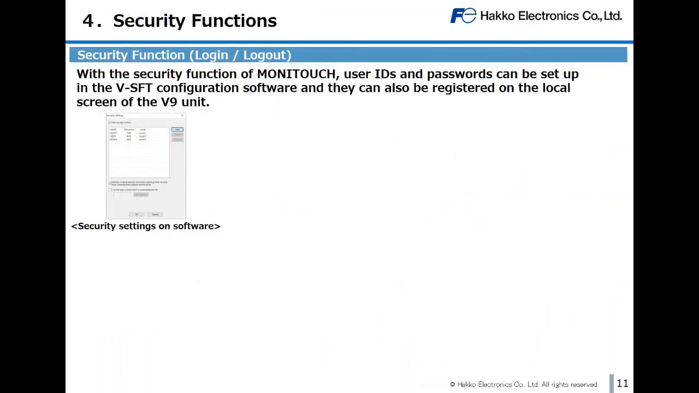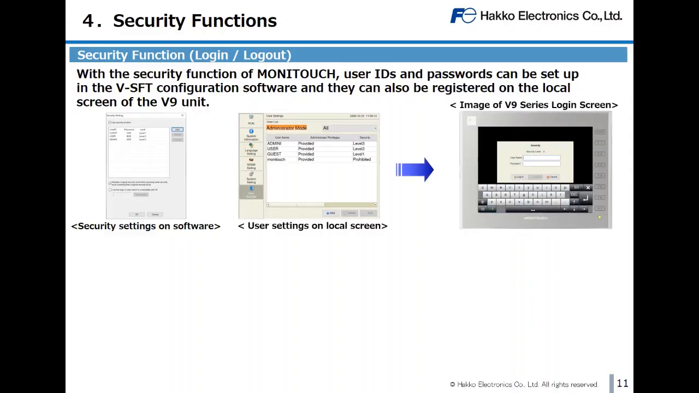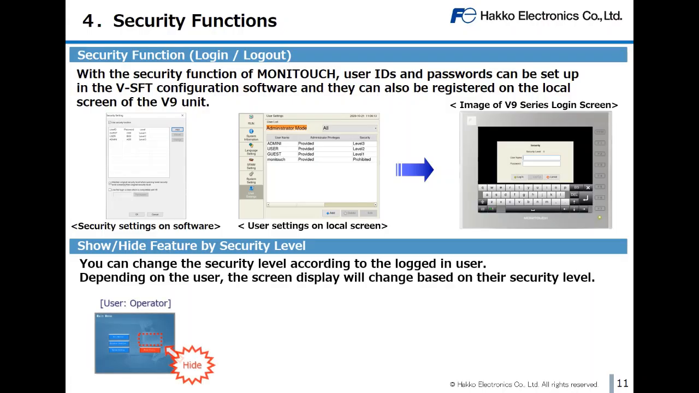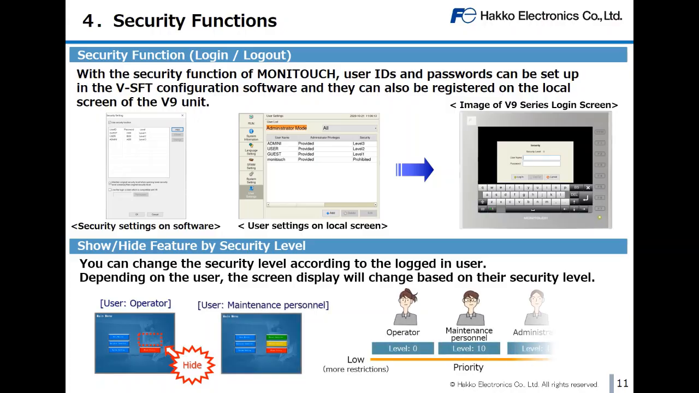Security functions. Managing login by user ID and password is possible through VSFT software or the local menu of V9 unit. The security level is available from 0 to 15 for each user ID. Depending on the login user, you can define a show and hide of items, interlock conditions, or restriction of switching screens.